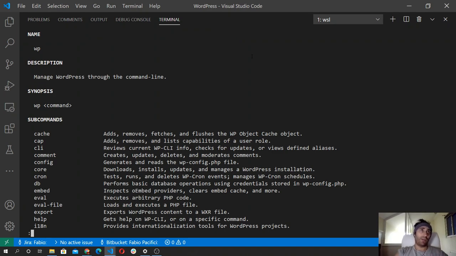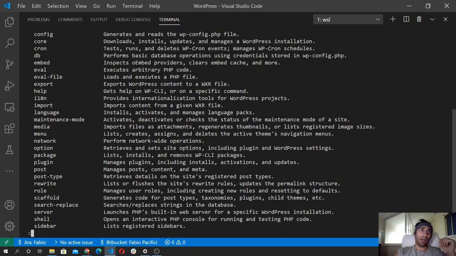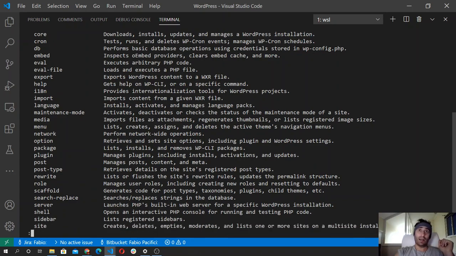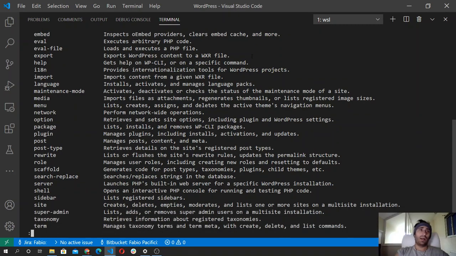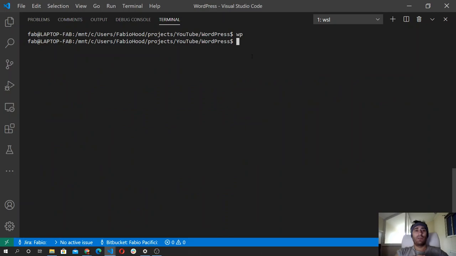So you can see we have subcommands like cache, cap, CLI, comment, config, and a lot more. By scrolling down, you can enable maintenance mode and create plugins, post types, and scaffold themes, entire plugins, taxonomies, and start a server, manage the sidebar, and a lot of things as you see here. With Q you exit from the program, and as I said, the first command that we are going to use is wp core download, and that will download WordPress for us in our current working directory.